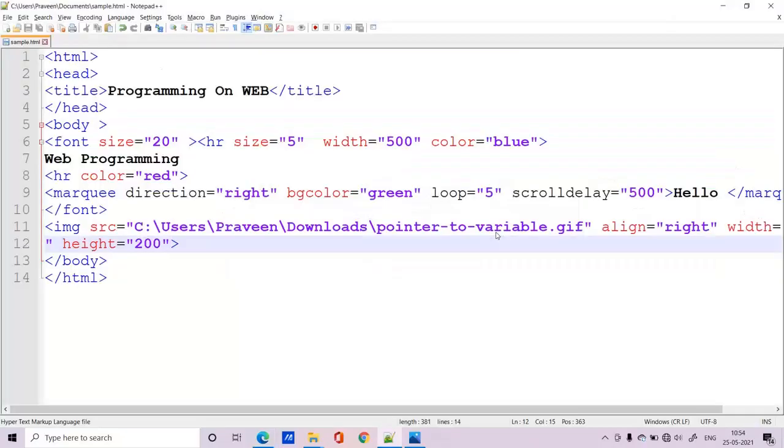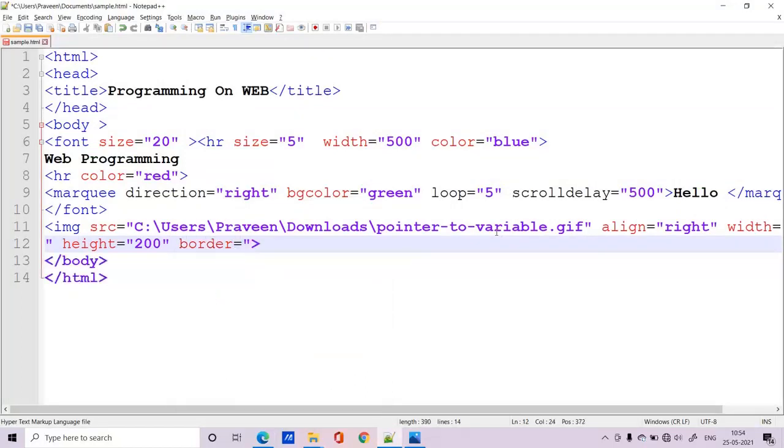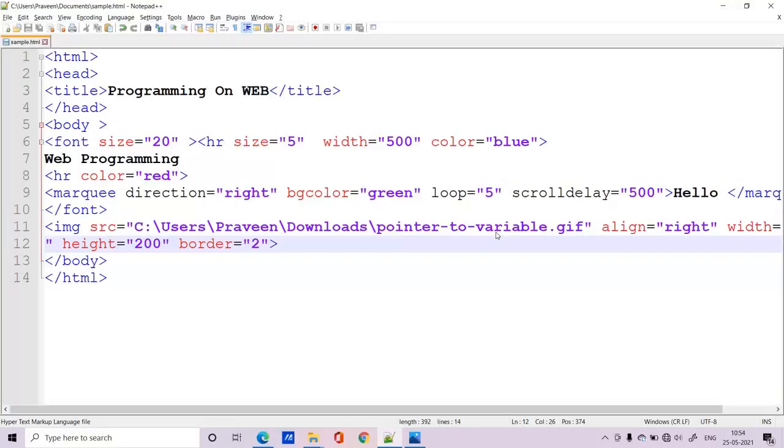And also we have other properties like border. If you want to set the border of the image, you can give 2. So you can have a border for the image with a width of 2. Like this you can use other attributes also for this image tag.